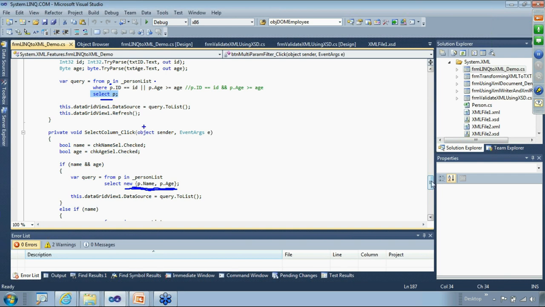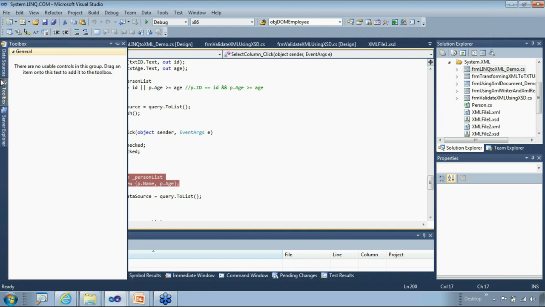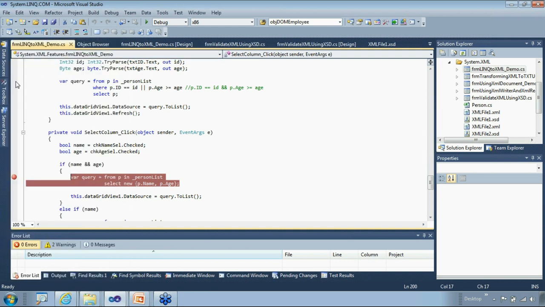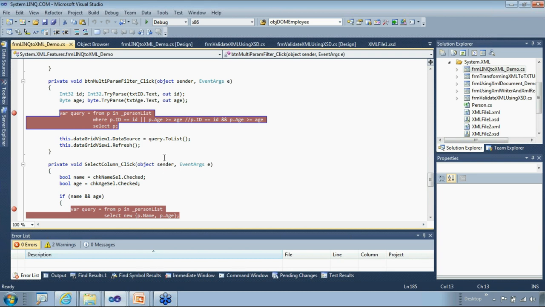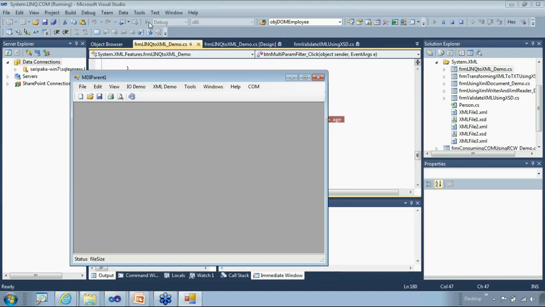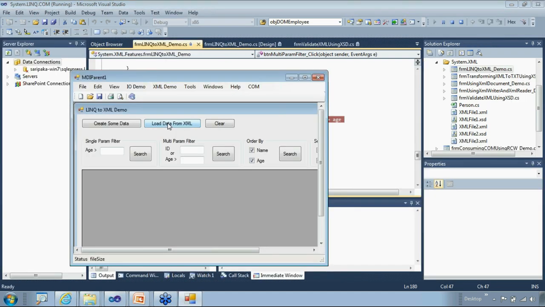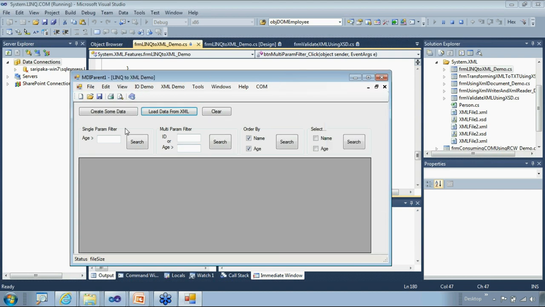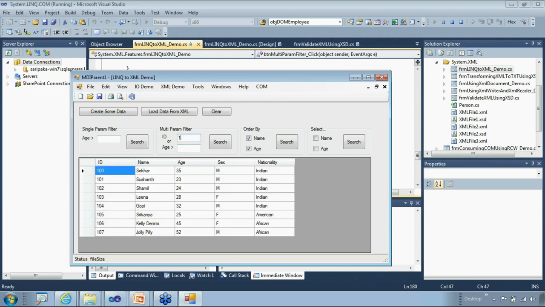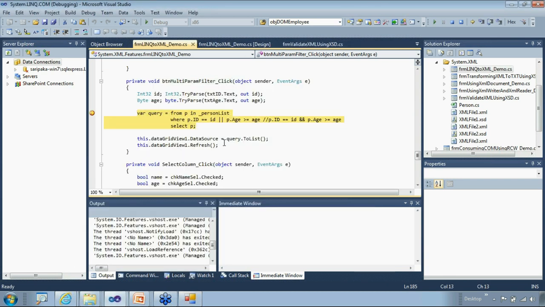Okay, and to check that, we can do a runtime debug here. We'll have a breakpoint at both the sides. What will we get when we do a select p, and what will we get in the other case? So I had a breakpoint for multi param filter, and it's LINQ to XML. I'm trying to load the data first, and first we'll check the multi-param, and then we'll go back to the other one. We hit this query, and this query is actually selecting the P.